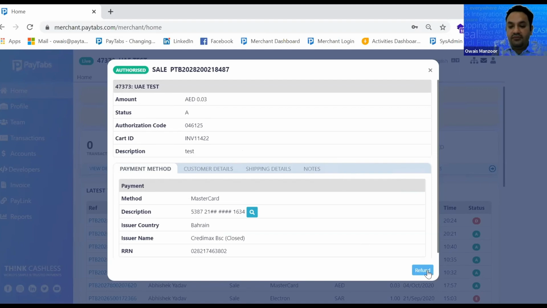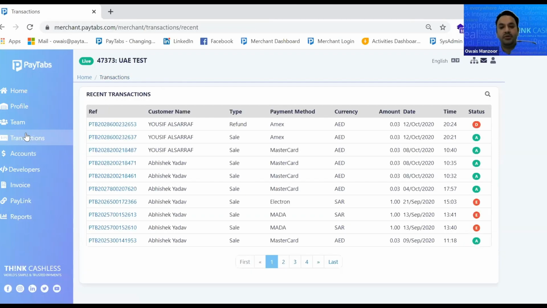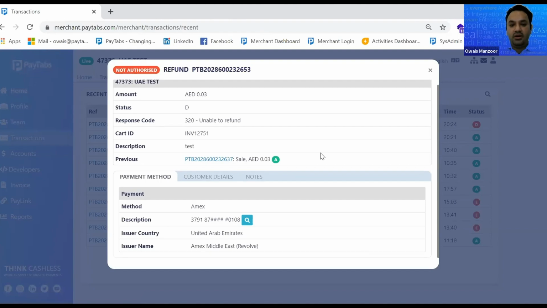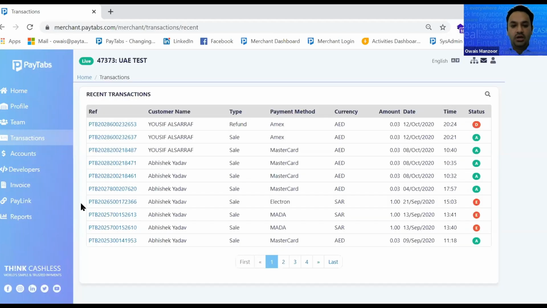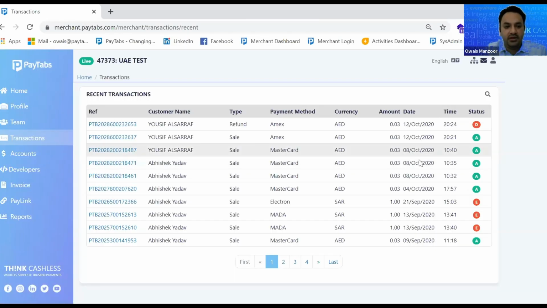And I have an option to refund here only. So I can click on refund. I put in the amount and I can submit it. This is different from PT1, where you had to go to a separate tab to create a refund. We have done it at the transaction level only. All the transactions which are approved, you can refund immediately on opening the transaction. This is a feature which we have added.